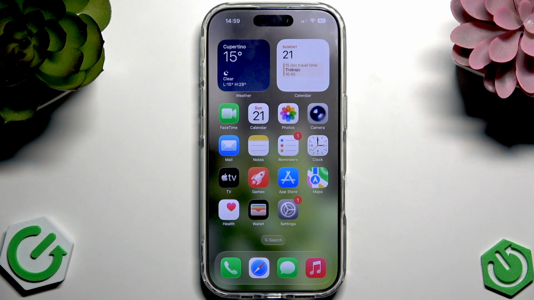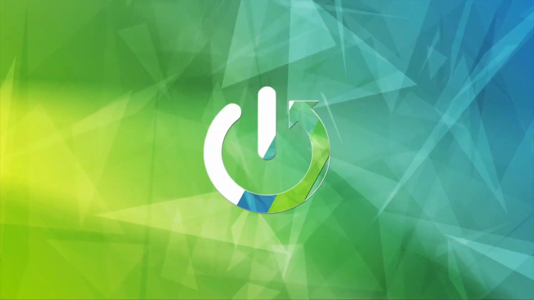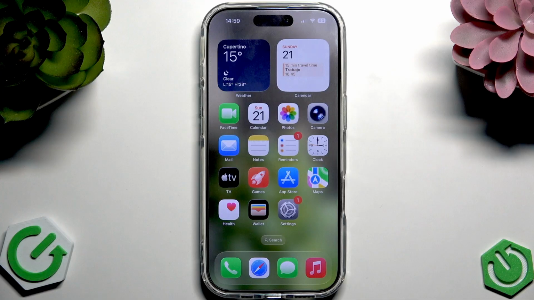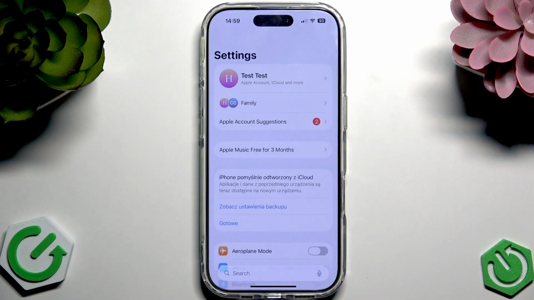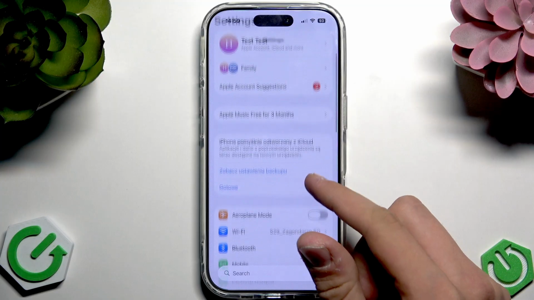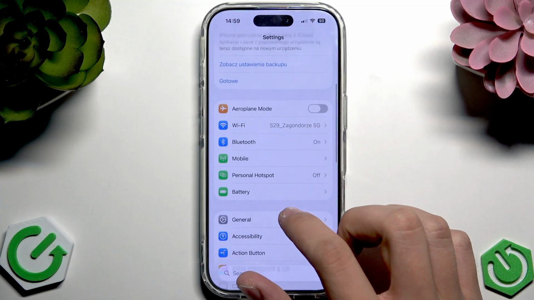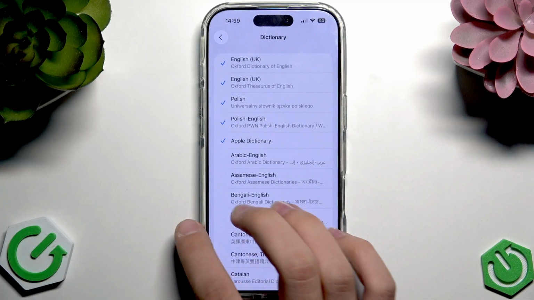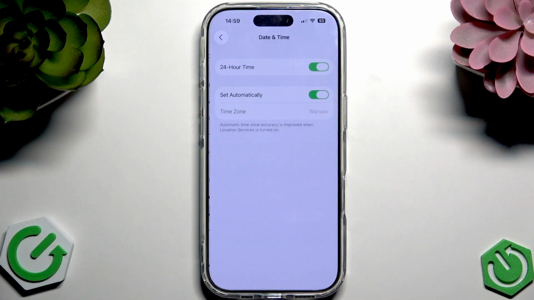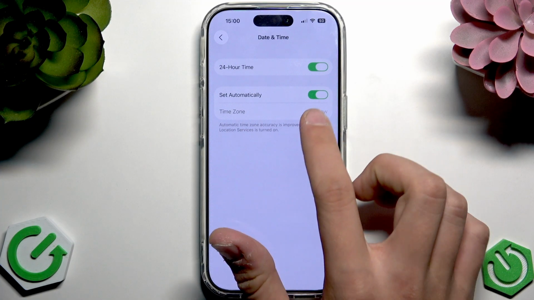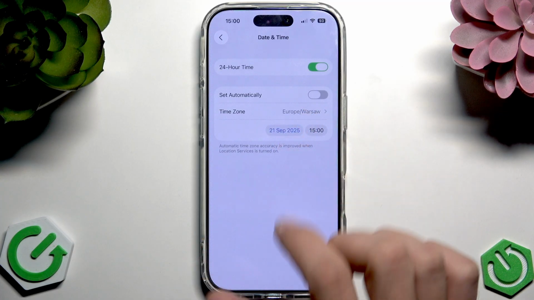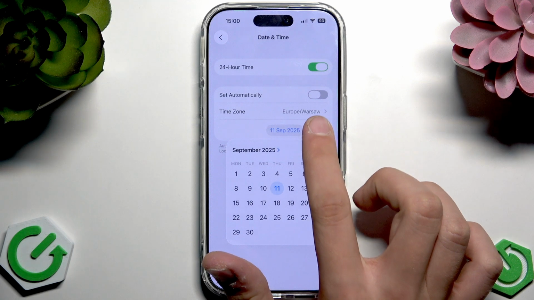Today I'm going to tell you how you can easily change the date and time on your iPhone 17. Firstly, enter the settings. Now you have to scroll down till you see General, and now scroll down to Date and Time. Not here, Date and Time. Disable Set Automatically, and now to set the date and time, tap on this and select your date manually.